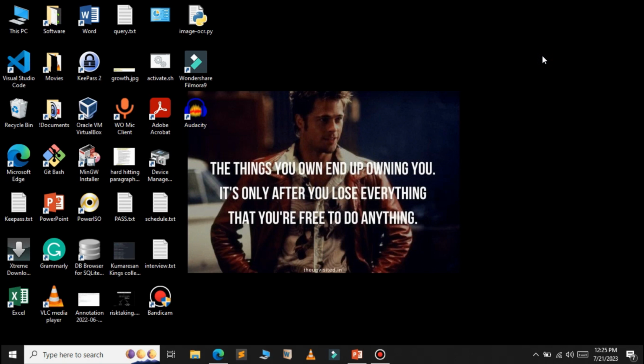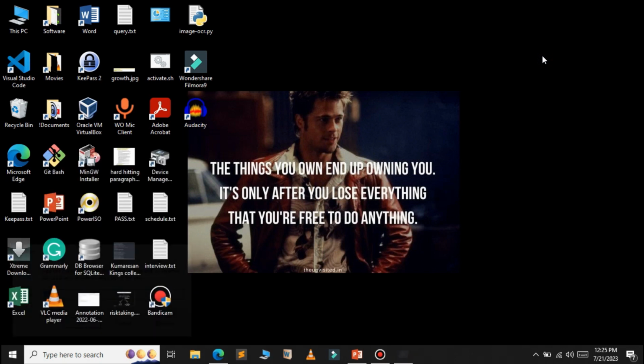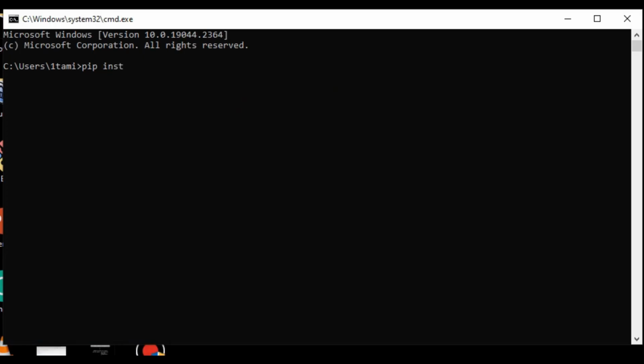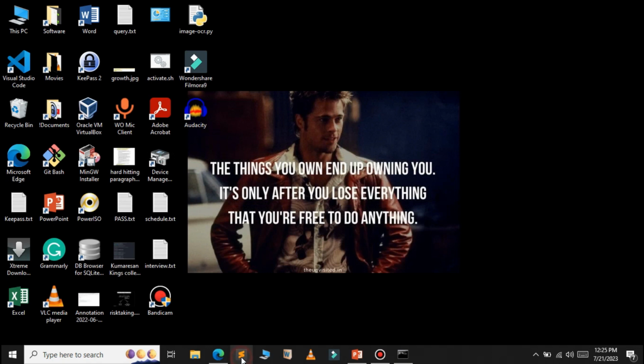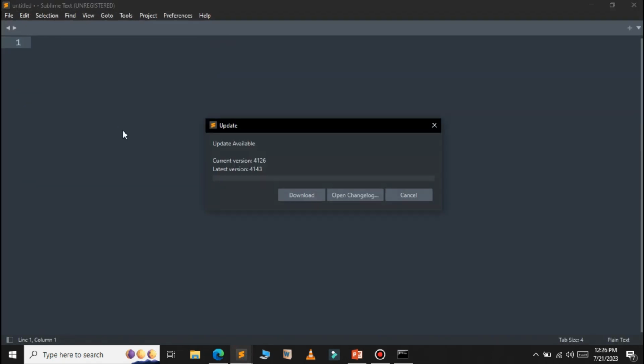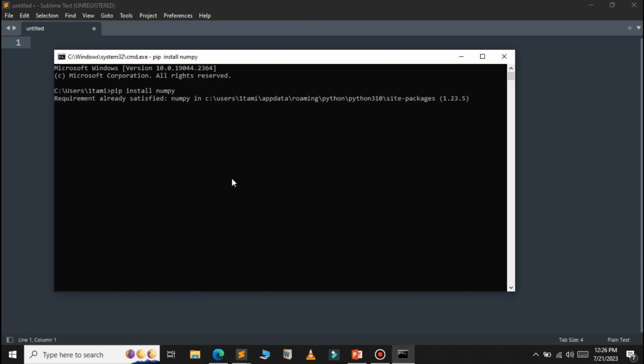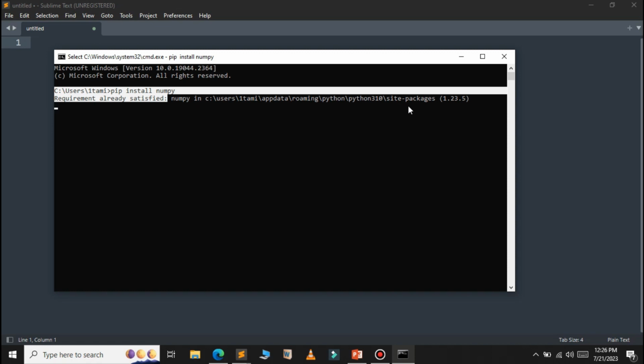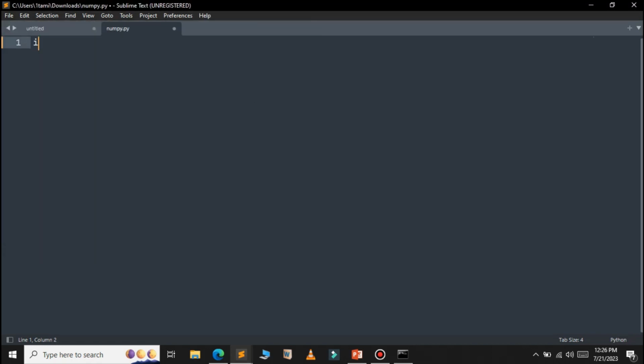To install NumPy, just head over to your command prompt and type pip install numpy. Wait for a few seconds, it will take some time. After the installation is complete, you can close this and open your favorite IDE. I'm going to create a new Python file here. As you can see, it says requirement already satisfied. So let's import NumPy into our Python file.